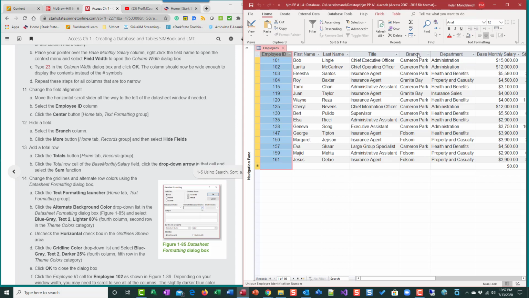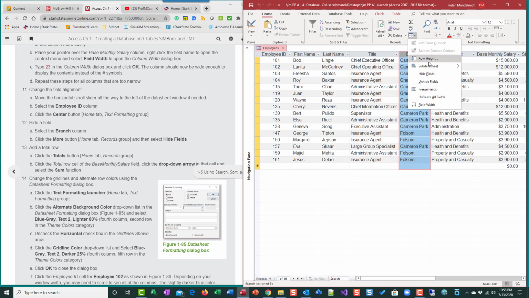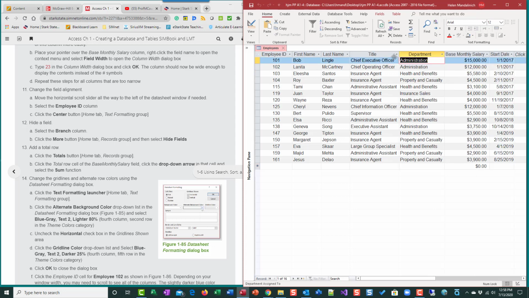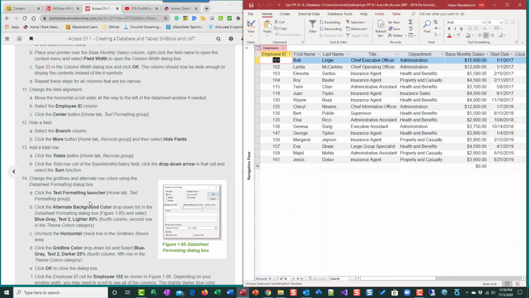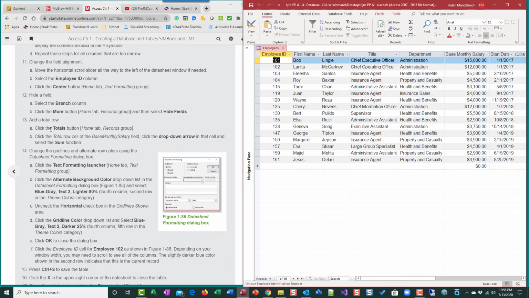So now we want to hide a field. So we're going to come up here and click on branch, and then in the records group and the more, we want to hide. So it's gone from view, but it's not gone. If I was to come over here, it's still there. See, branch is still there. It's just not displaying.